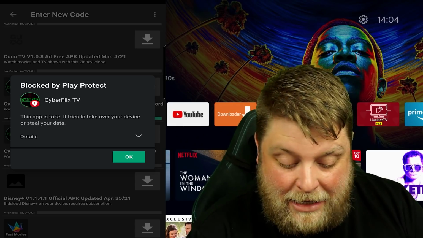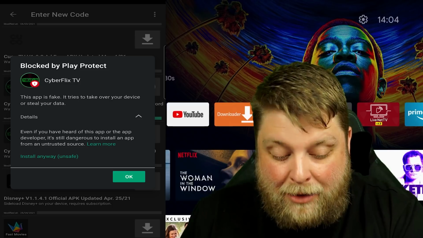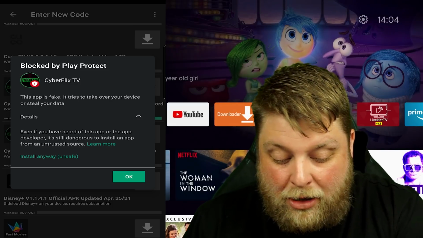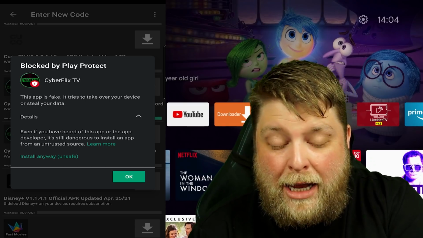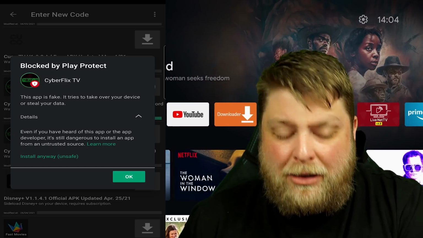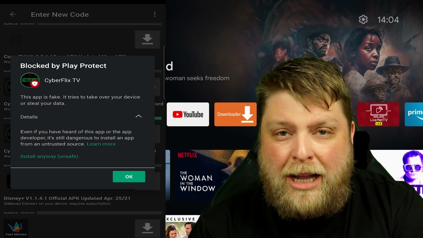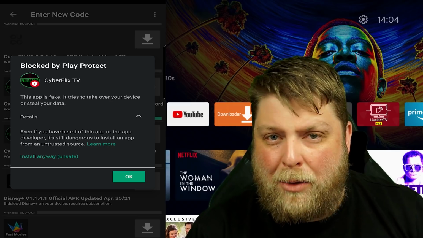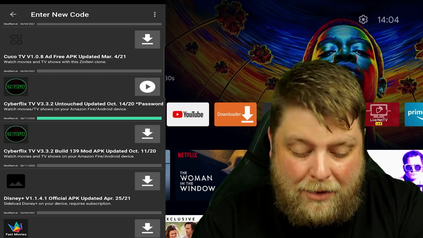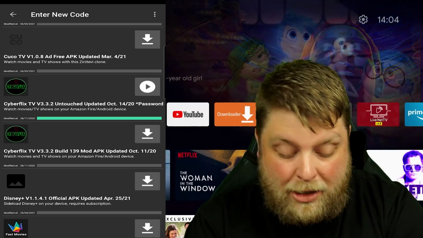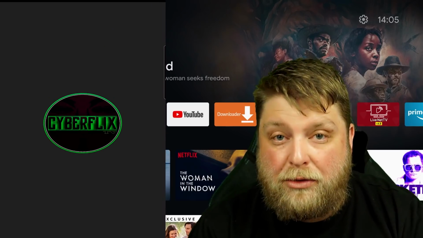But it says details, and we've got a drop down, and it says, even if you have heard of this app or the app developer, it's still dangerous to install an app from an untrusted source. And then now we get the option to install anyway. When it comes to streaming apps, it's something we've covered for a very long time. We know they're safe, but don't select install anyway if you're not sure about the app. So when I click on that, it's now going to install that app to my device. It should say install succeeded in a moment, as you can see there. And then as you can see, it's installed. I can open it and use it as normal.